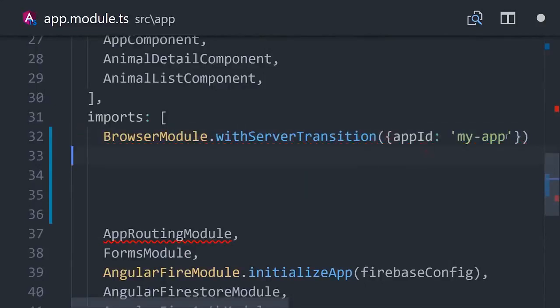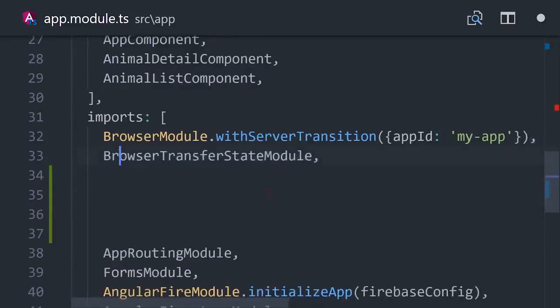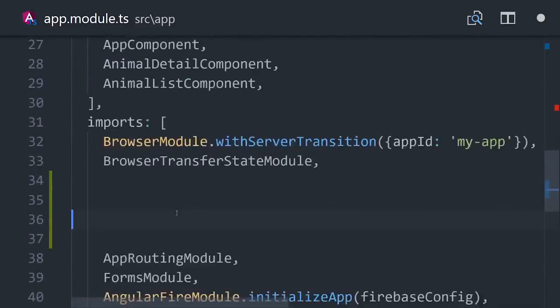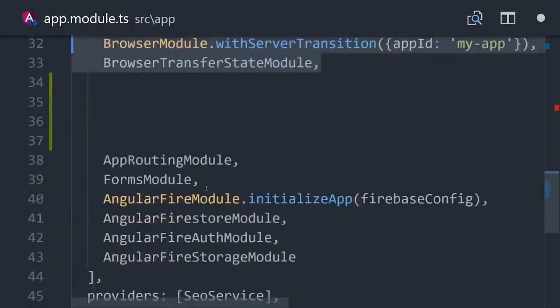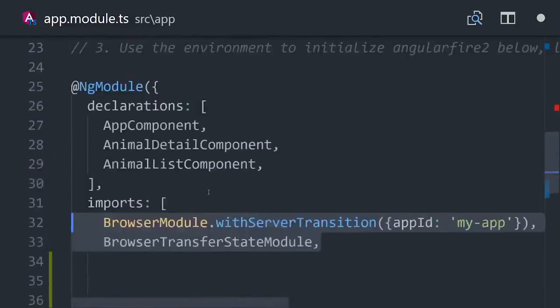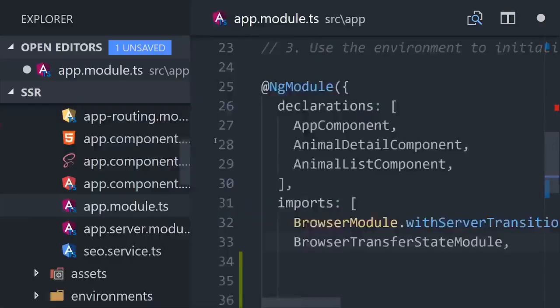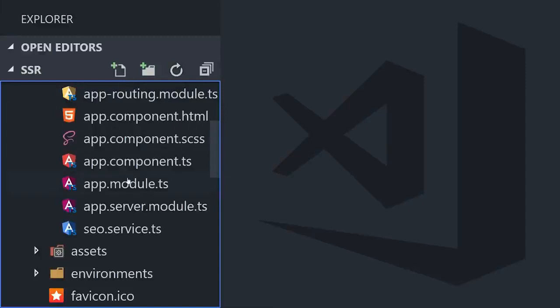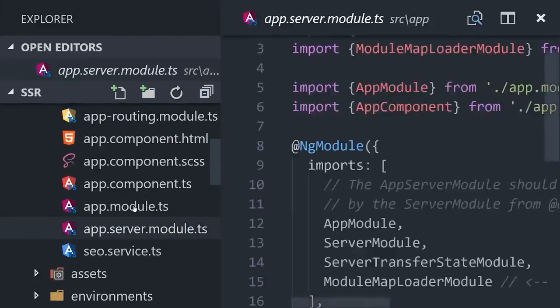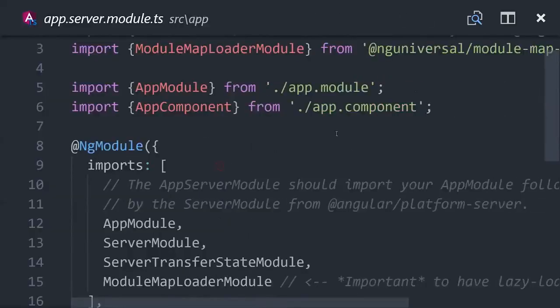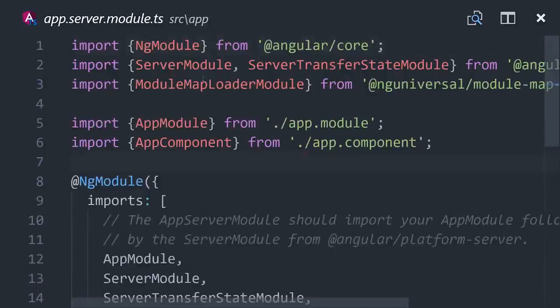First, we'll go into the existing app module and add withServerTransition to the BrowserModule import and set any random app ID that you want. And then make sure to import the TransferStateModule if you're doing a state transfer as well. Then the next thing you'll need to do is create an app server module, and it should also live inside the app directory. Basically, all this is doing is taking your app module and then importing it into another module that is set up to be rendered on the server.